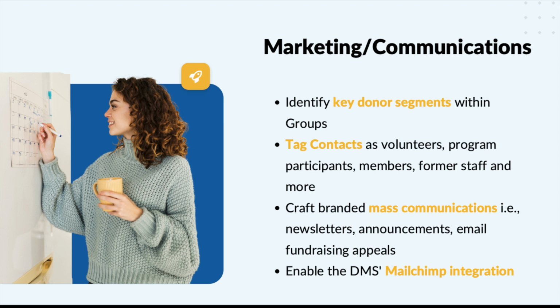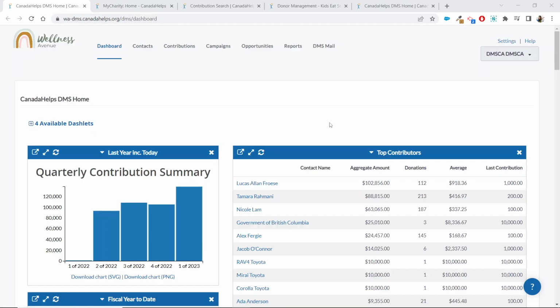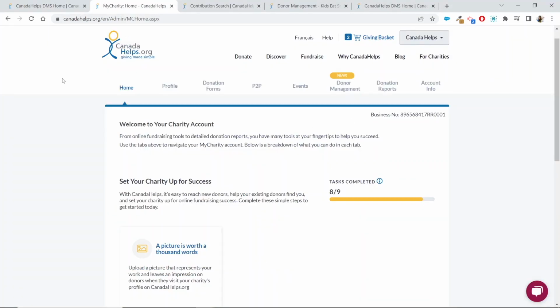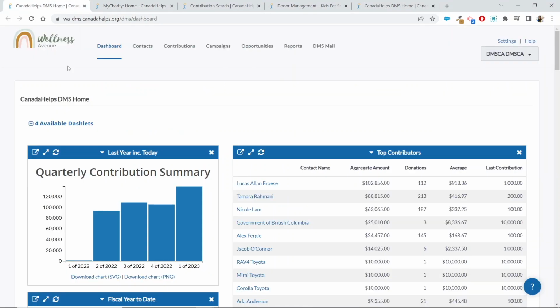Then, leverage the built-in bulk email tool to craft beautifully branded newsletters, announcements, email fundraising appeals, and any other mass communications. Or, if your charity uses MailChimp, take advantage of the DMS's MailChimp integration. Now, let's look at where each of these different functions lives within the DMS. But first, don't forget that your CanadaHelps charity account and your donor management system go hand in hand.